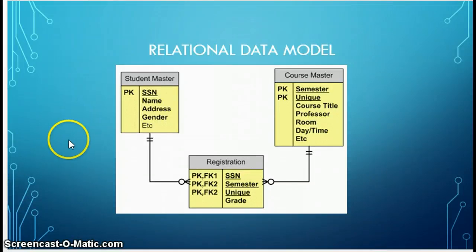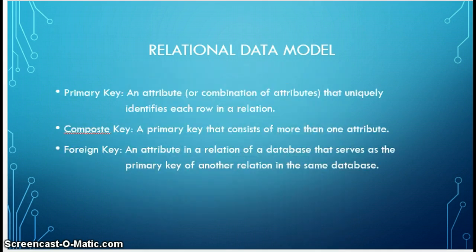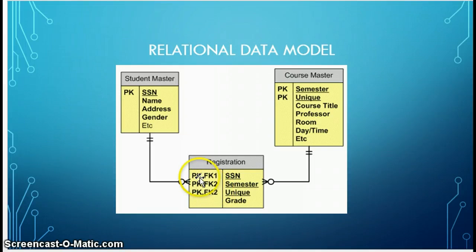Here we have the primary key, which is underlined, which is the social security number of the student master. Here we have the two primary keys, which will become the composite, because here we have primary key semester and primary key unique. Here we would have the last key, which is the foreign key. As you see here, its own primary key uses the foreign key number 1, social security number, from here, and here the foreign key will be semester, using it from here, and unique. So as you see, this one has 2 foreign keys, although it uses 3.